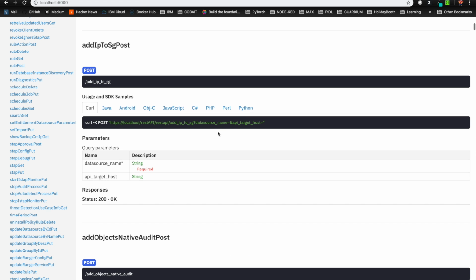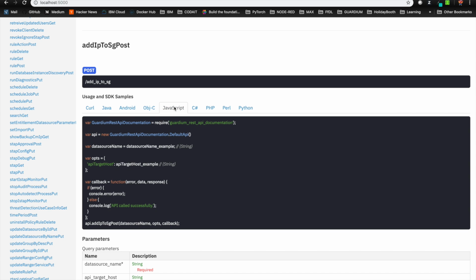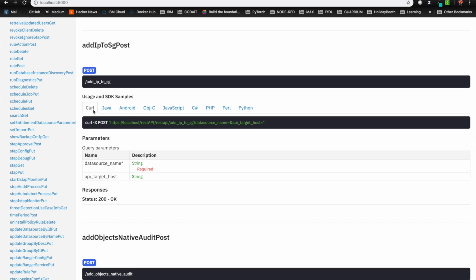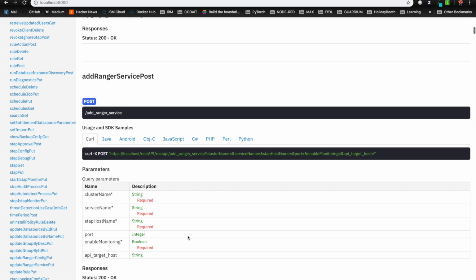So for our project, pretty much everything was in Python. Didn't really use any JavaScript. But if you were working from the command line or in other languages, you could go here and basically see an example of how to make these API calls.